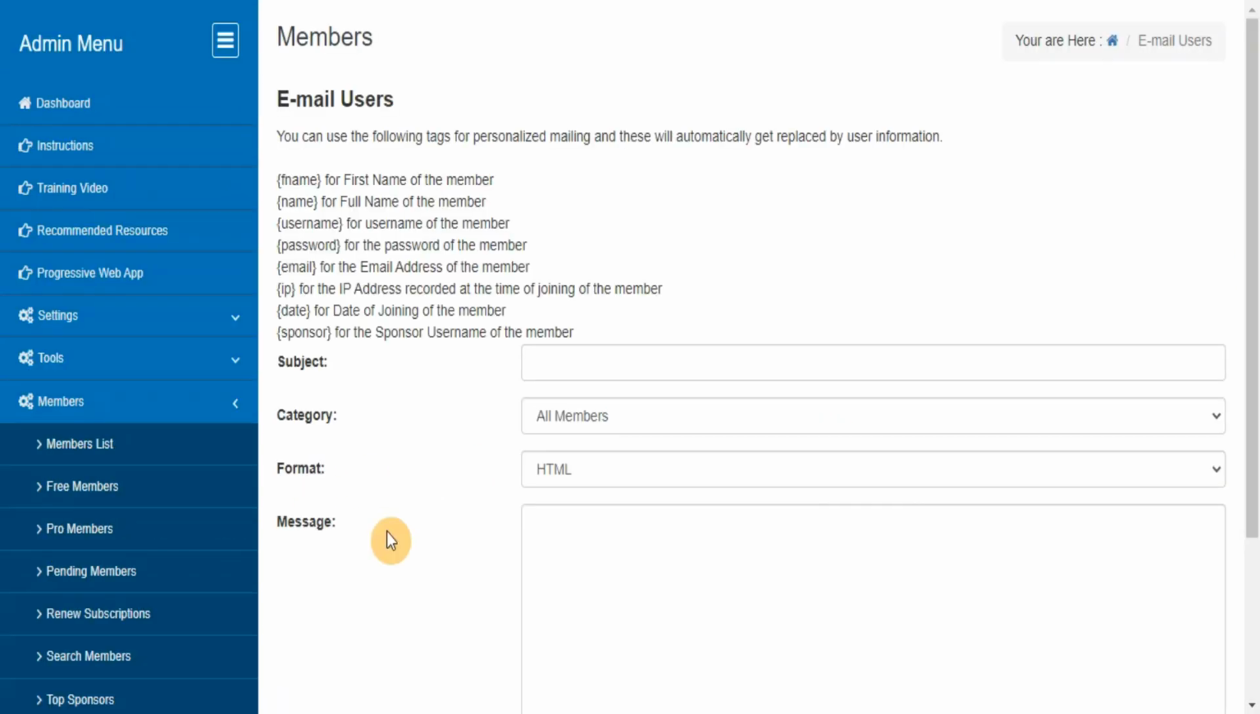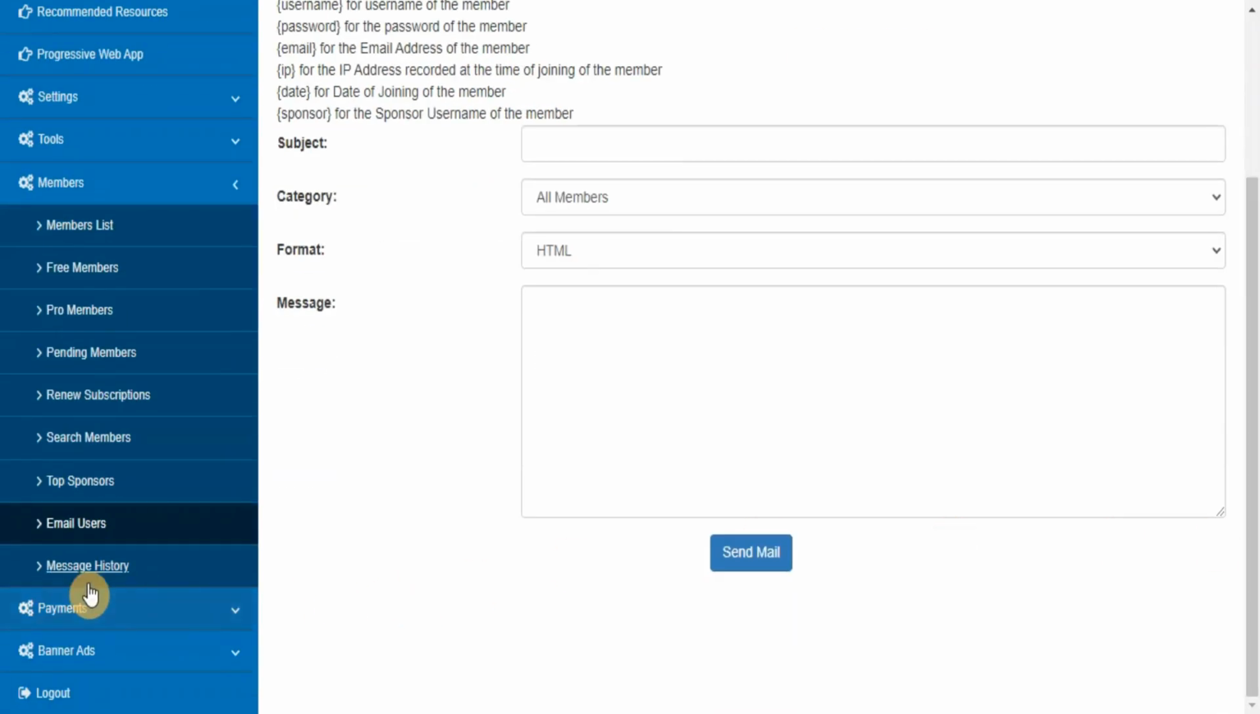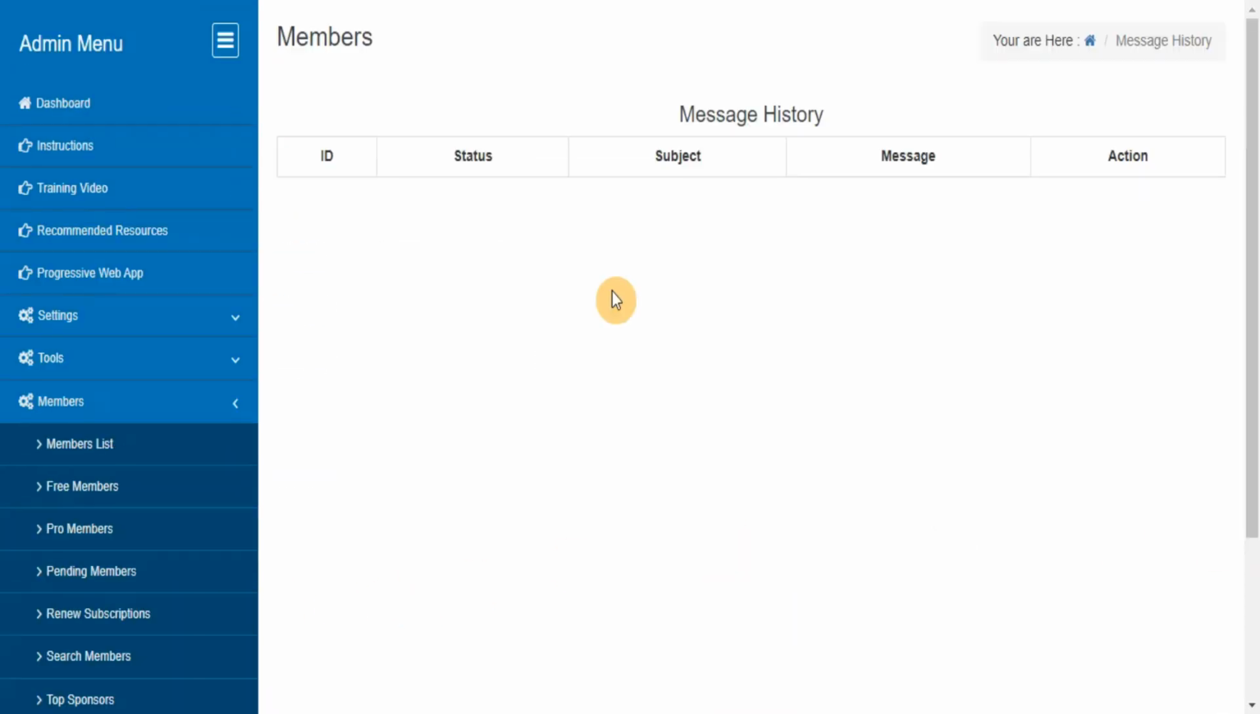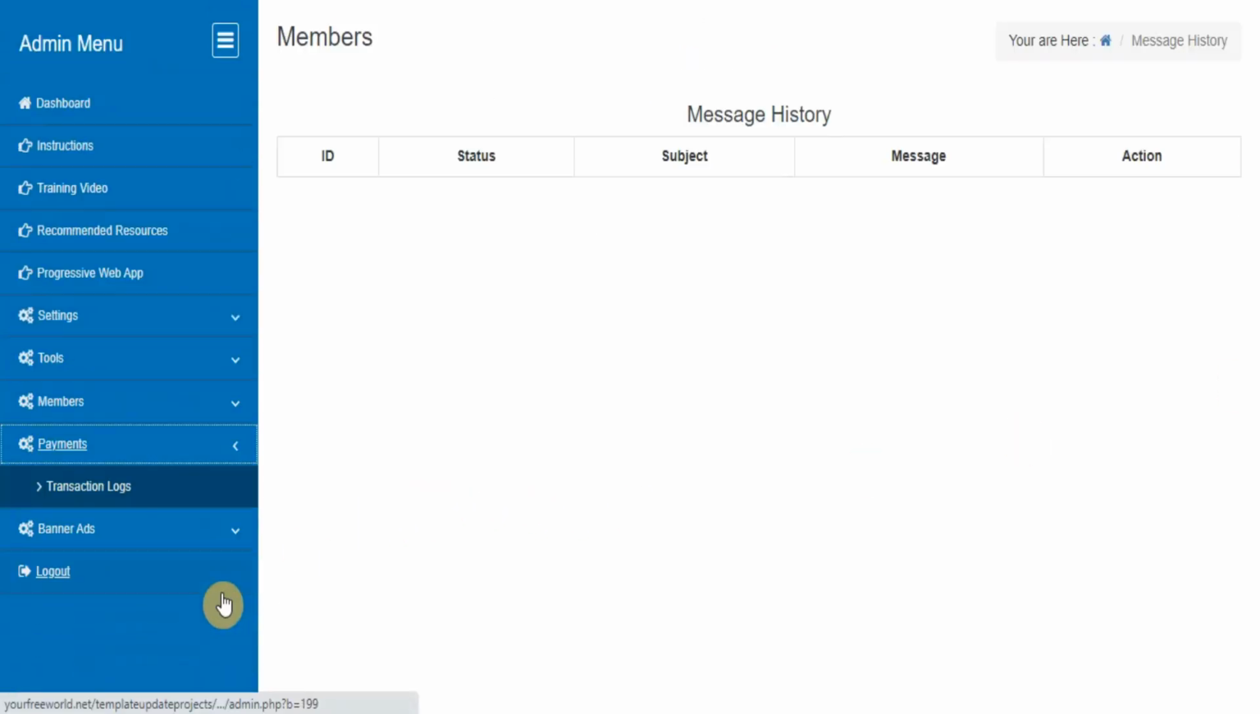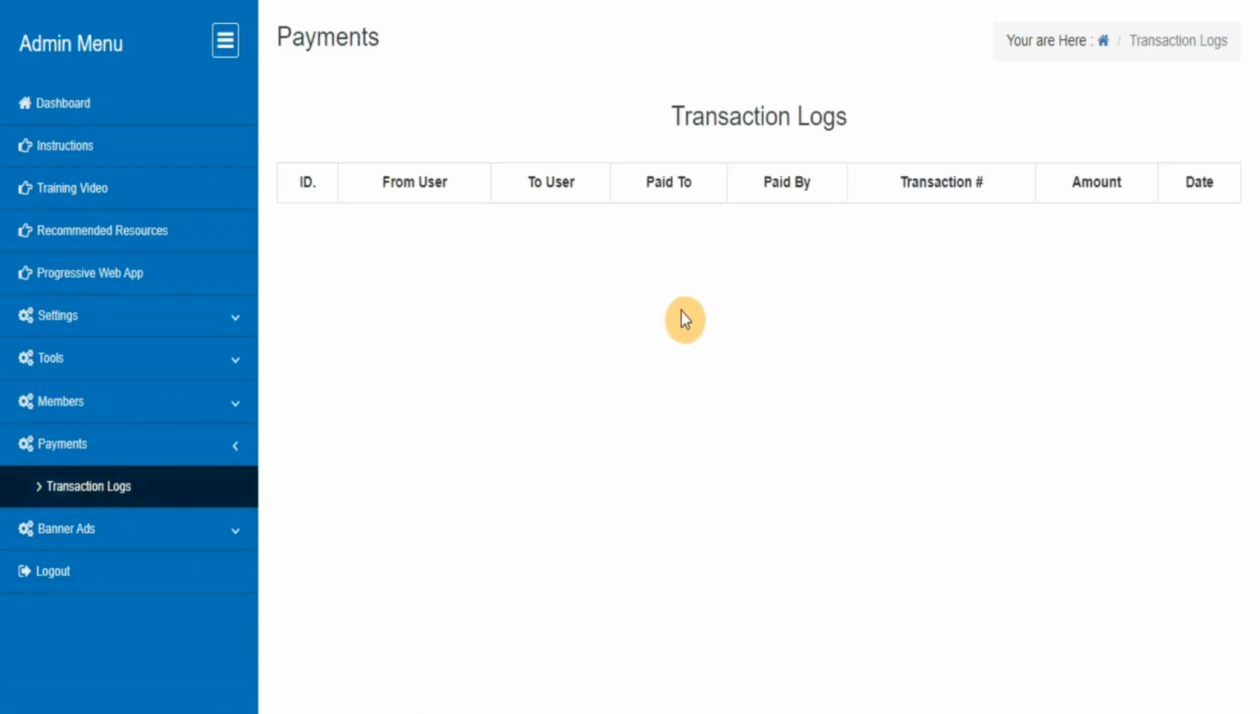Email users. Use this section for updating your members through email. Message history. Here you can view all the messages sent by you in the past. Transaction logs. This section lets you track all the transactions at your website, like which member has paid whom on which date.